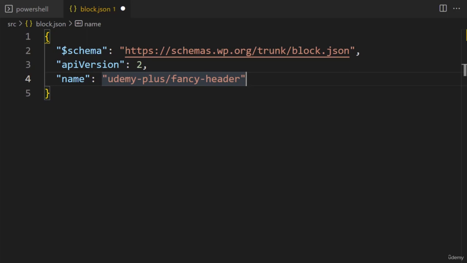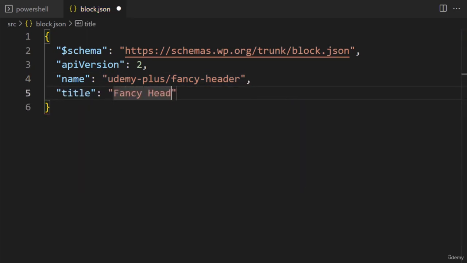Afterward, let's add a property called title with the following value, Fancy Header. The title property can store a human-readable name. This value will be presented to the user on the Gutenberg editor.